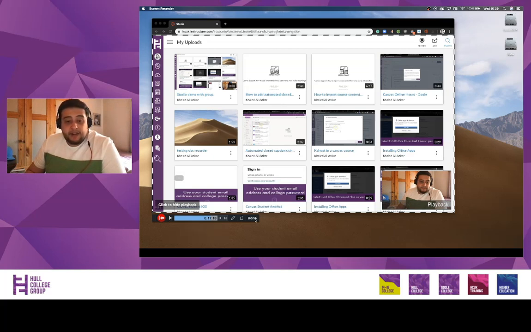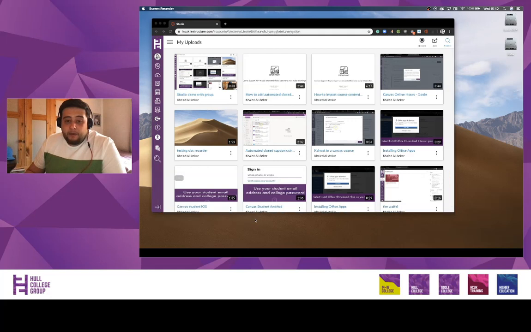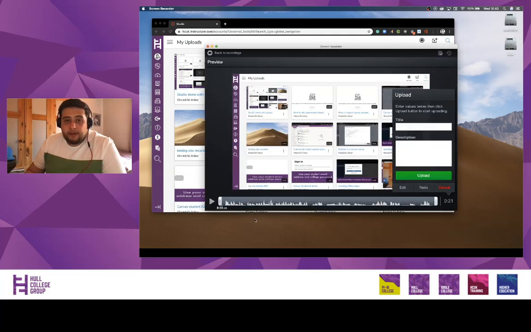I'm going to press done now because I'm finished with this video, and what it will do is it will offer me the opportunity. This is the actual screen recording application itself that's on your machine, and it allows you to give it a title. So I can put screencast demo, okay, and you could give it a description if you wanted to, and then simply click upload.